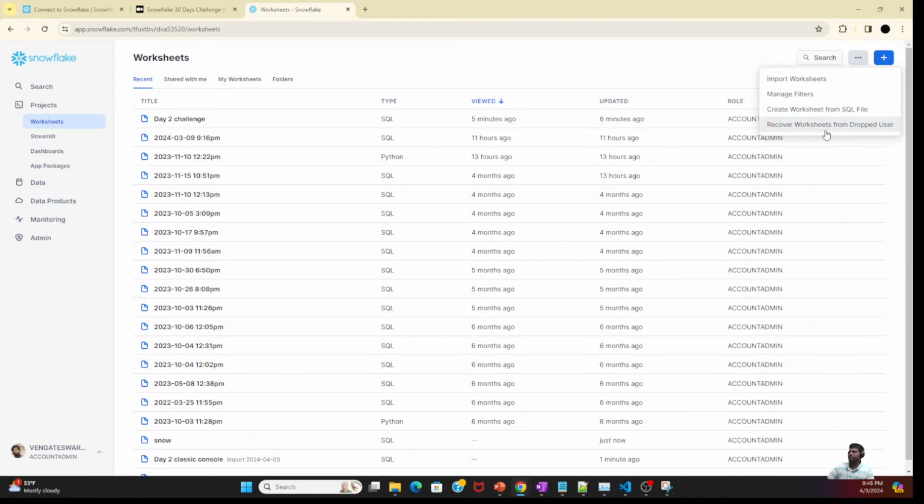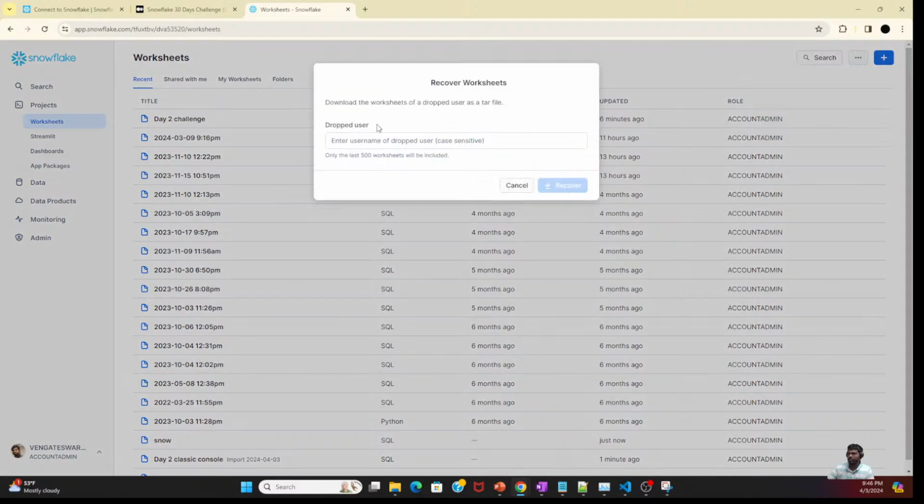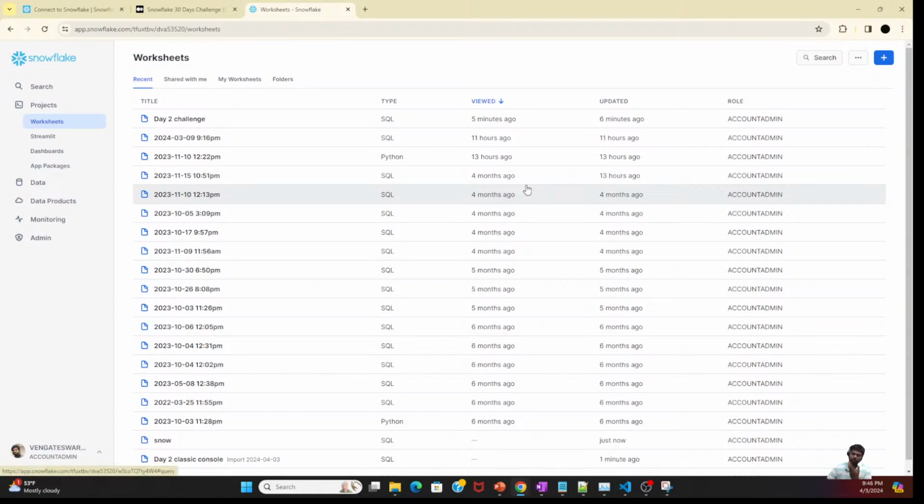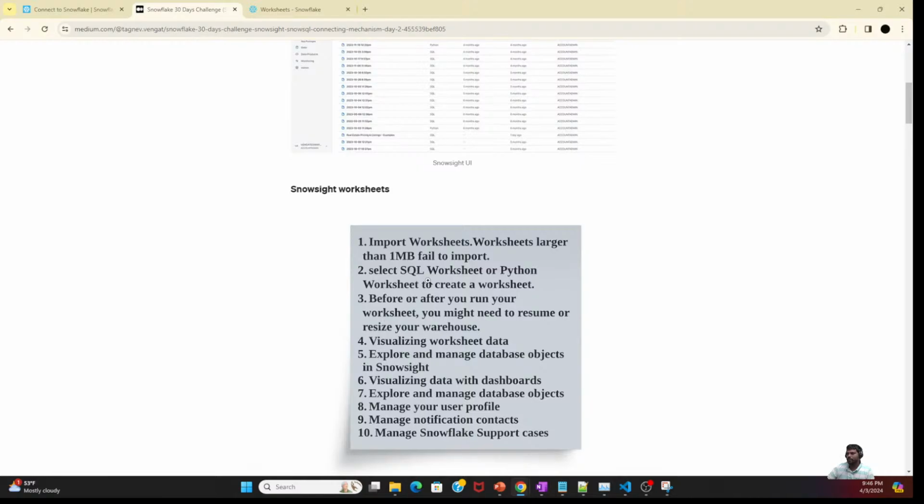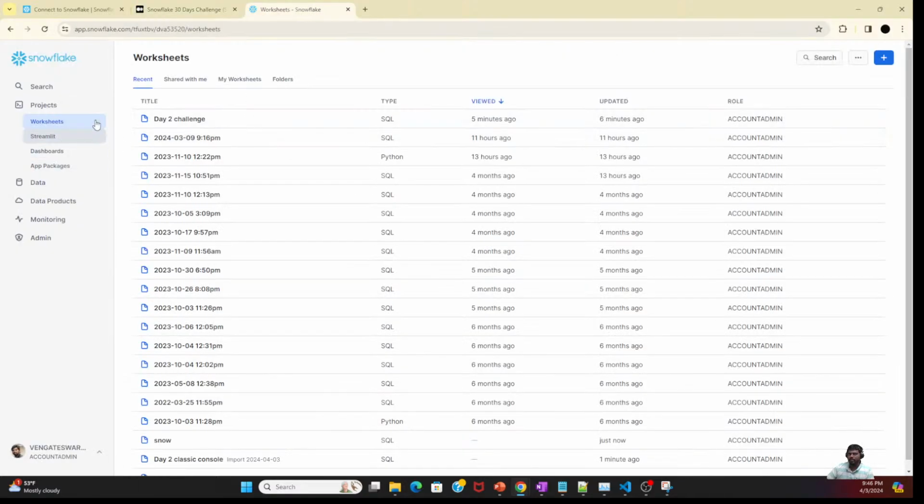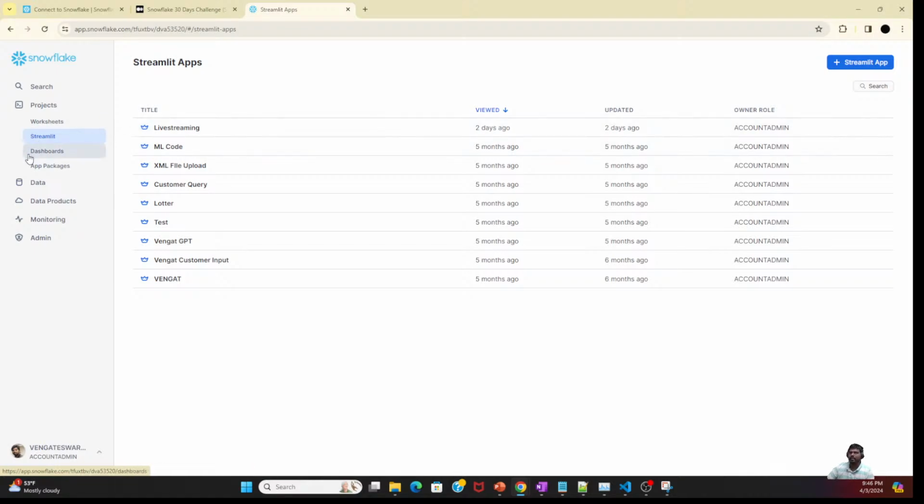And recover worksheet from dropped user. Let's say you're working in an organization, somebody left the organization, and you have to drop the user from Snowflake. So what happens to that worksheet? You can recover the worksheet. Right now, I am the only user, so we don't have the option, but this is very useful when you work in a large organization. That's a key point. And then visualizing the worksheet, that is Streamlit, which will come back later.